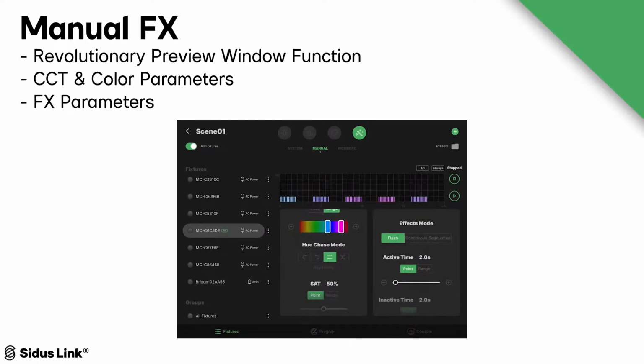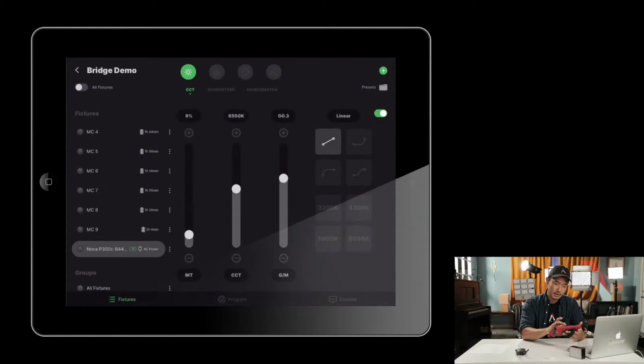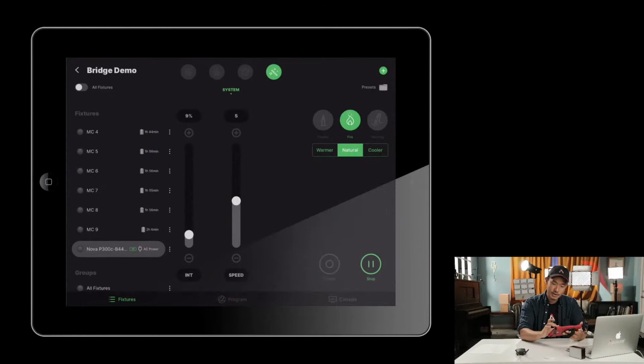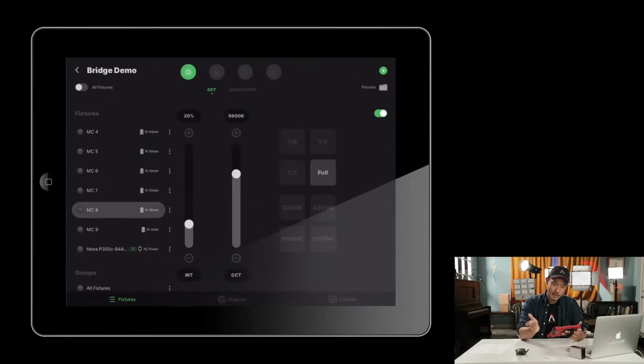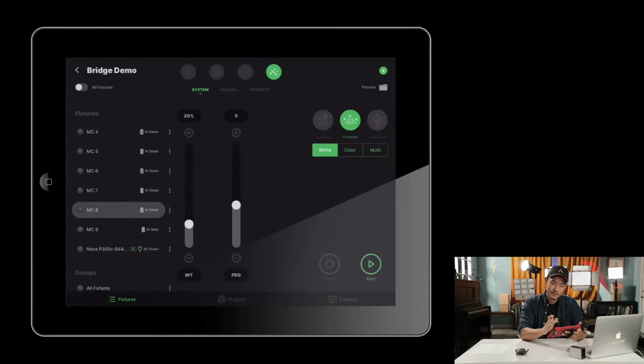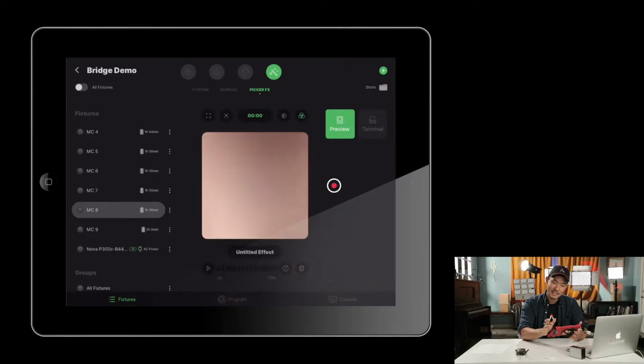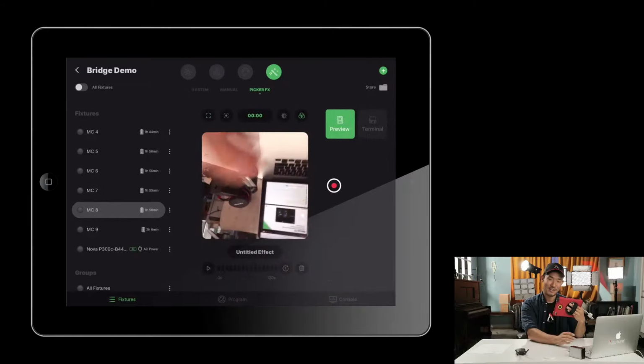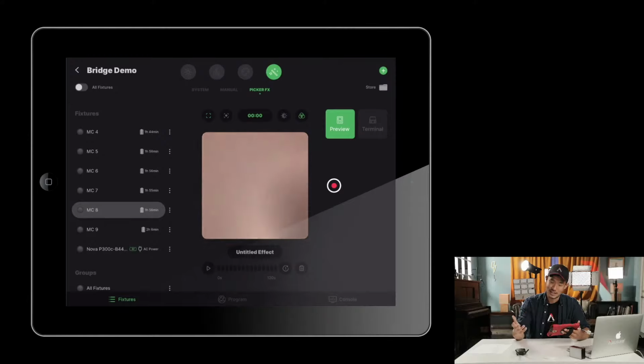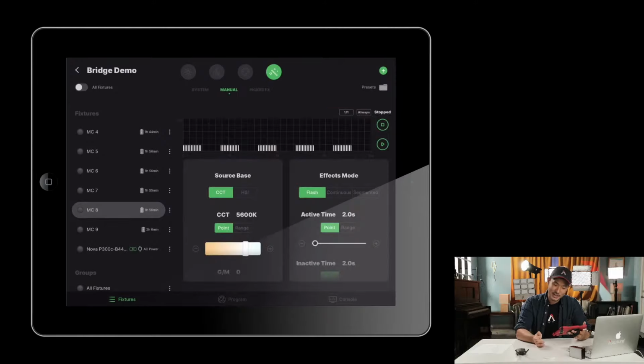So I'll show you guys real quick. I'm going to hop on over to effects. When you go to effects, I'm going to grab my MC. You'll see right here on the top, I've got system. I've got picker effects, which, if you guys haven't seen this already, you can actually record effects in real time and recreate them and replay them. And then of course, I've got manual effects here now too.